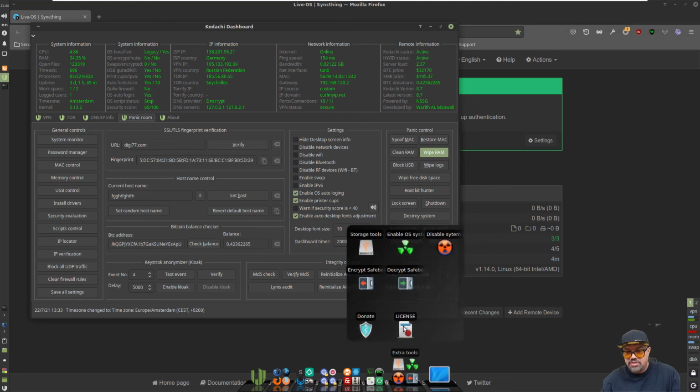What else do we have here? Enable. Okay, Nuke is very important to understand. Nuke is if you have installed Kodachi, not the live one, the installed one, and encrypted. When you install it, choose encrypt. Okay, now it's installed and encrypted. If you enable Nuke, you are just telling Kodachi, if I'm forced to reveal my password and I don't want to reveal it, destroy yourself.